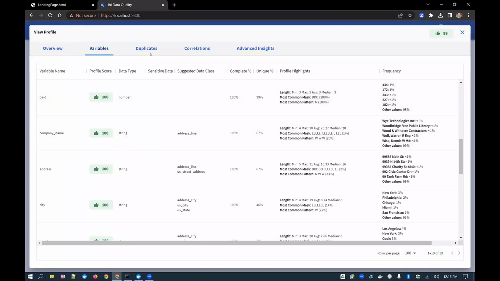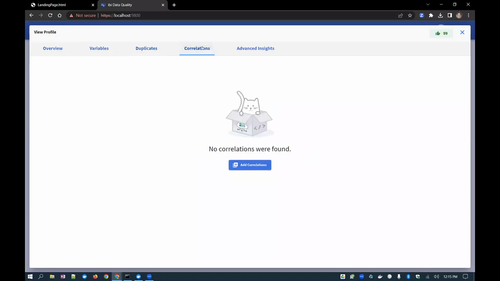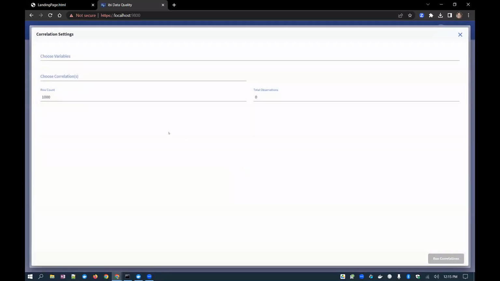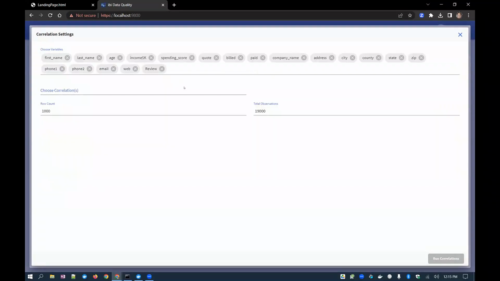Now, the next couple options that we have here, as Santosh mentioned, we do have the ability to purge our duplicate records if we want to do that. But even further, if we would want to understand and maybe build out a correlation, we can certainly do that here. So what I'll do is I'll go ahead and add a correlation. And I can certainly choose all of the variables for my correlation step.